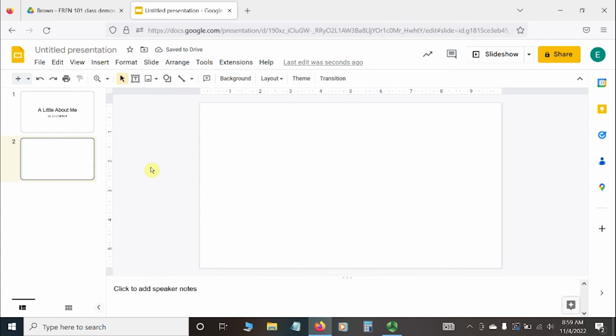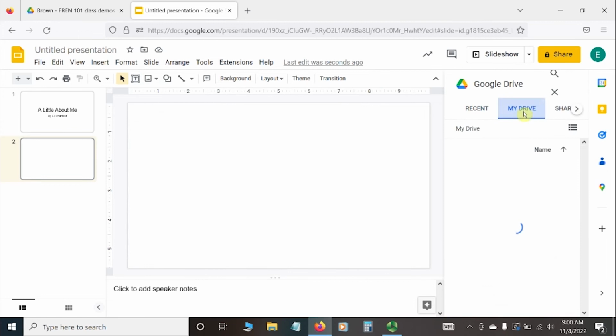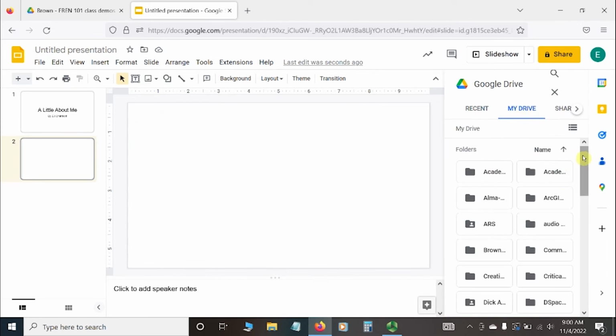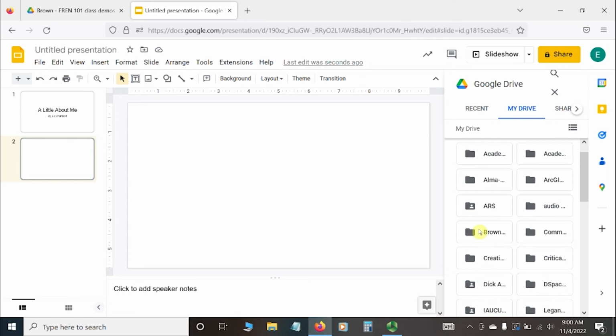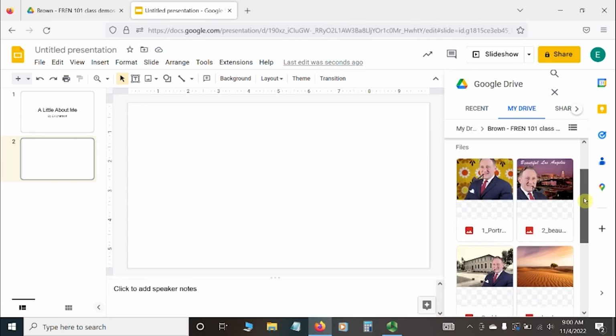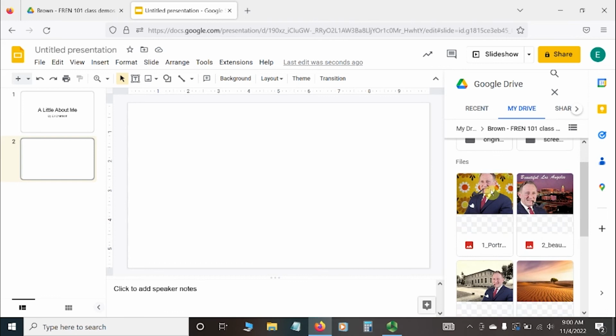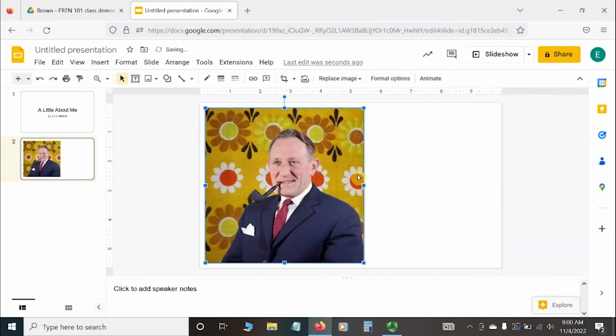And now I'm going to add my first picture. I'll go up here to Insert Image, click on that, and here's where you can upload a picture from your computer. You can search the web if you want to. I'm going to click on Drive since I already organized my pictures in a Drive folder. And here are all of my folders. I'm going to find my folder where I've got my pictures, click on it, and here they are. So I will click on my very first picture, double click on that, and there it is. And I want to put it over here.